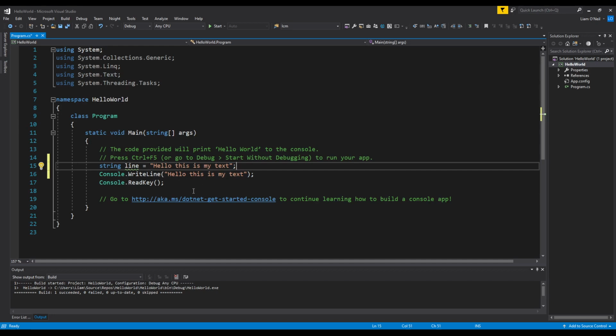Now this is something very important with programming in C# and a lot of languages. Every line must finish with a semicolon. That is just the way of telling the computer that I'm done with this line, move on to the next one. It's how it separates things out.